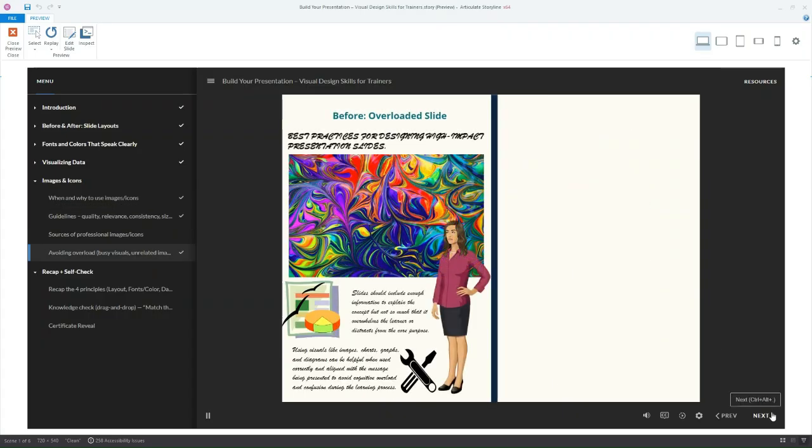Let's break down what made the overloaded slide ineffective. A wall of text, overwhelming and hard to scan. Unrelated stock photos, they add clutter instead of clarity. Misaligned layout, distracting and unprofessional. Competing colors, which fight for the learner's attention.